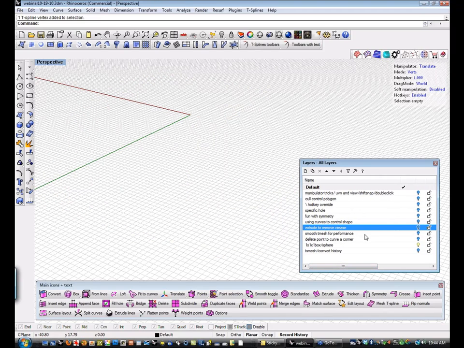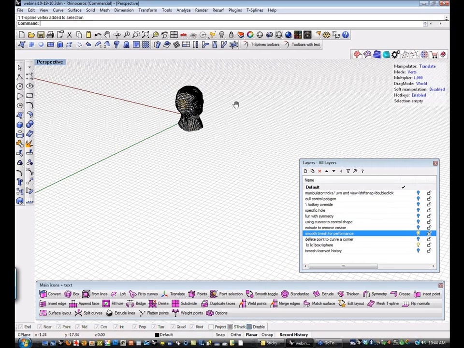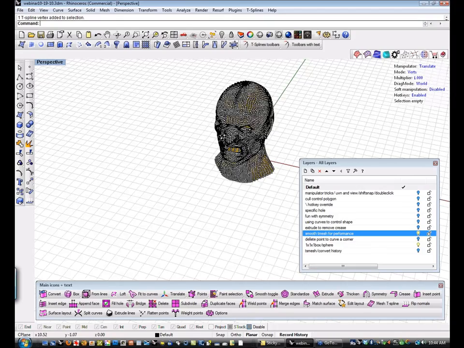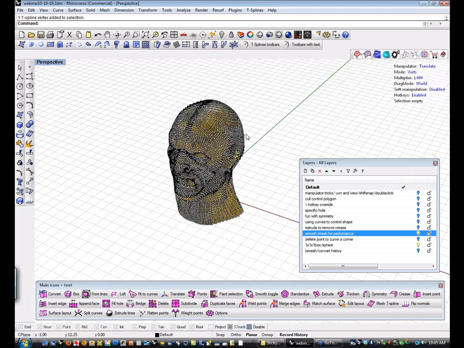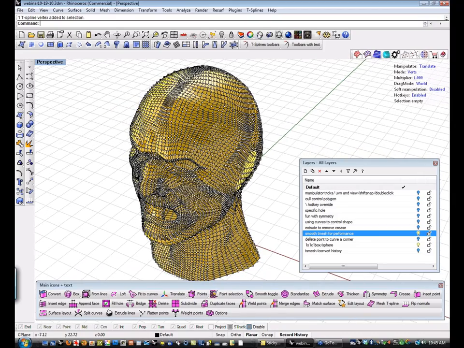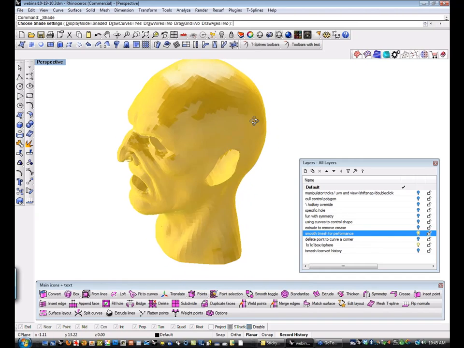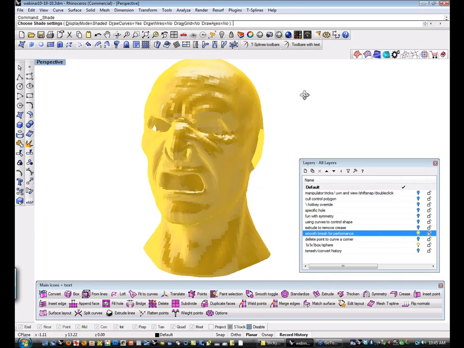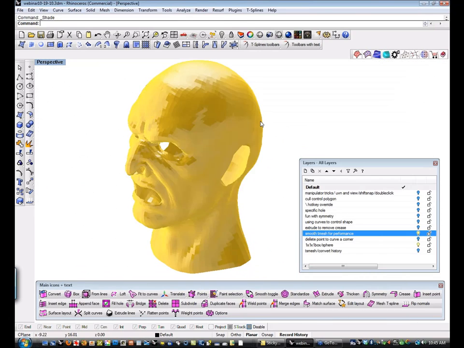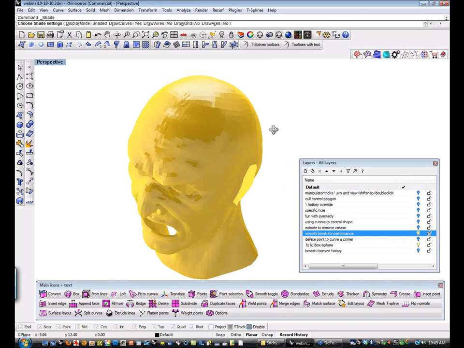Okay. The next thing I want to talk about is working on a model that has a lot of data. I'm going to bring this head back up again because it's way too complicated, but it makes a good example. This model right now, if I look at it in box mode, you'll see that it's all faceted. You can see each one of the quads broken out. You'll also notice that it's fairly snappy in box mode. I can whip this around pretty quick.